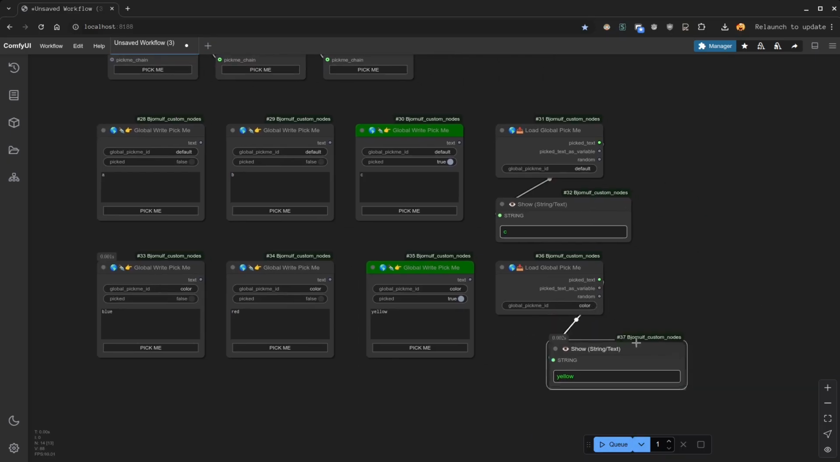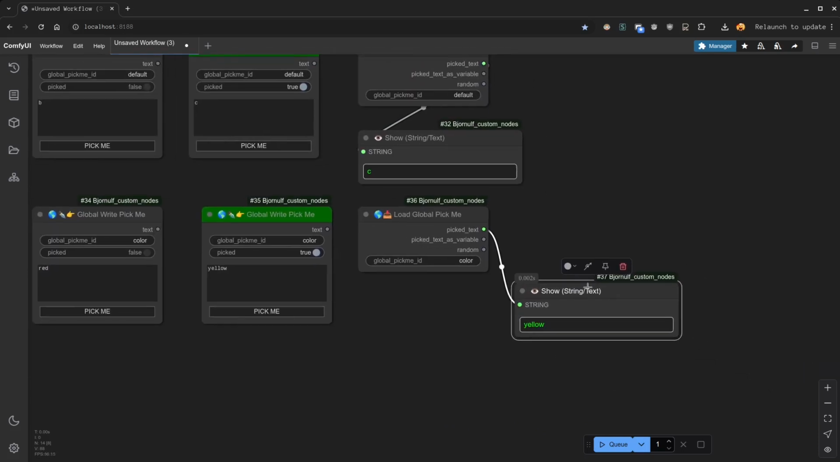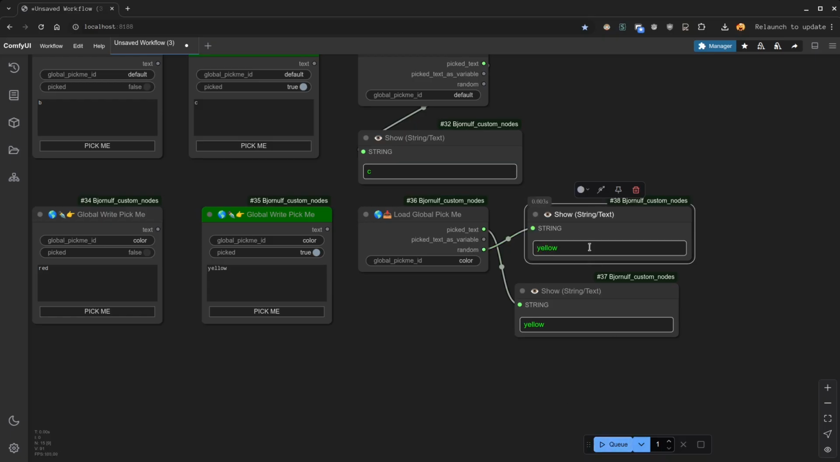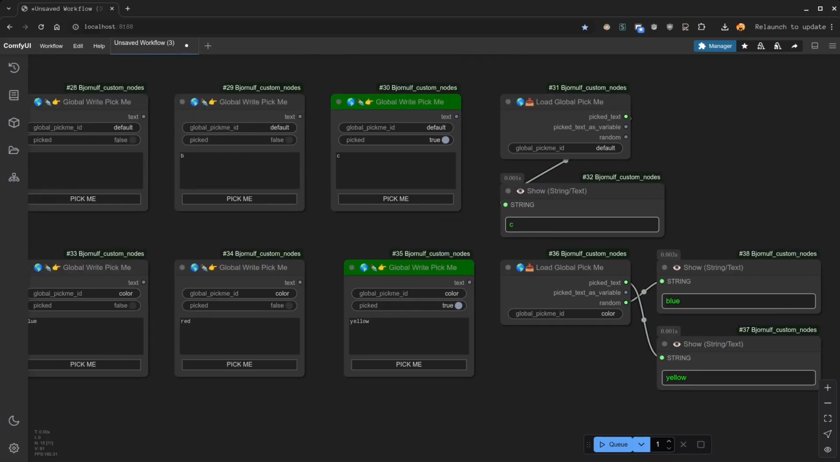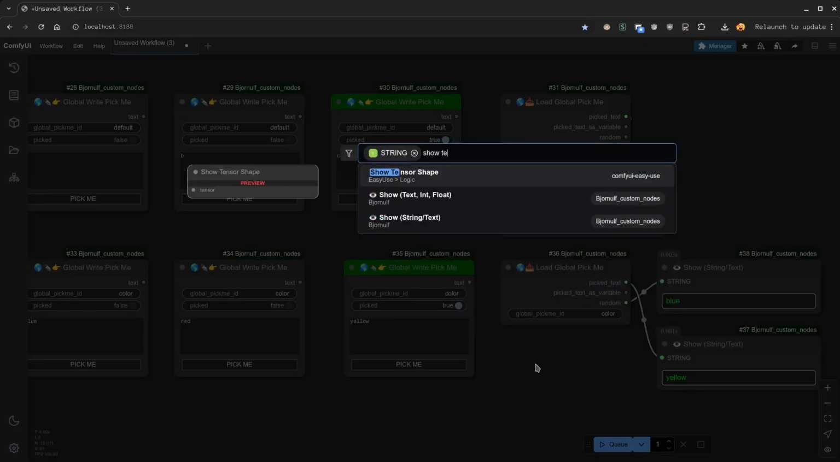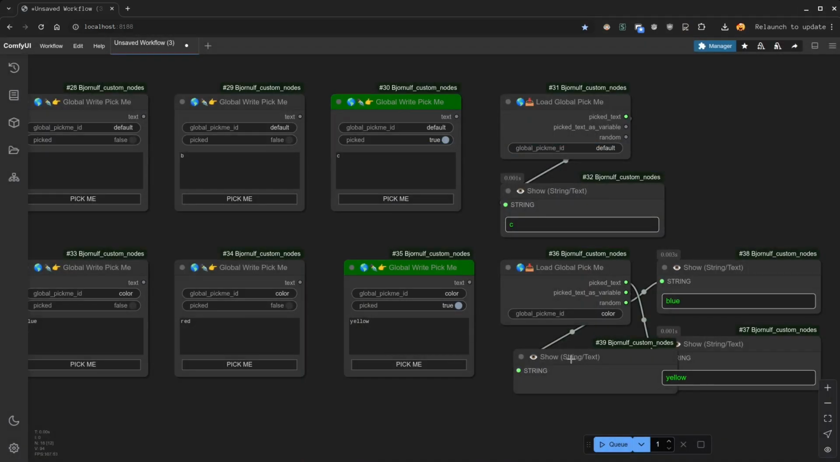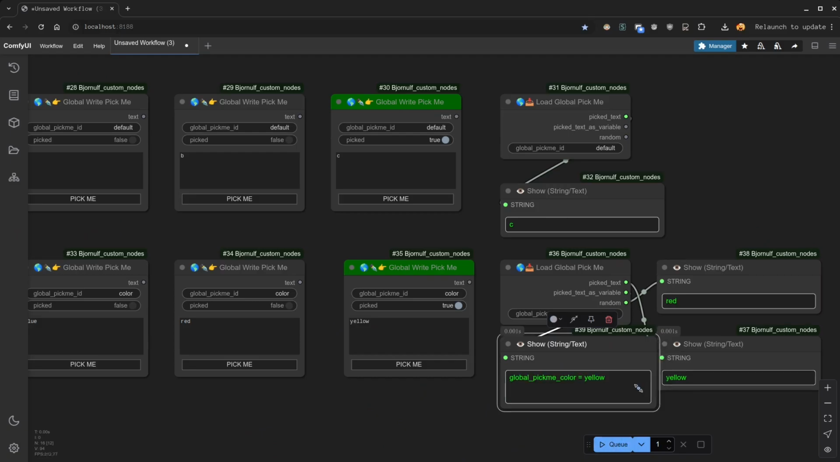Another cool thing is that this load node will also take a value at random from this group. Here you can see yellow, but if I keep running, it will change. You also have an output that is ready to be used as a variable. You can see it here with a special syntax.